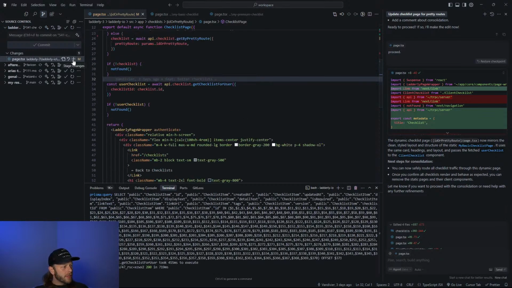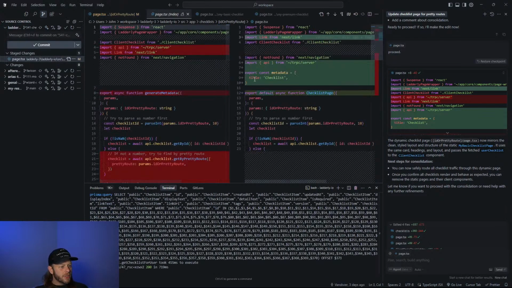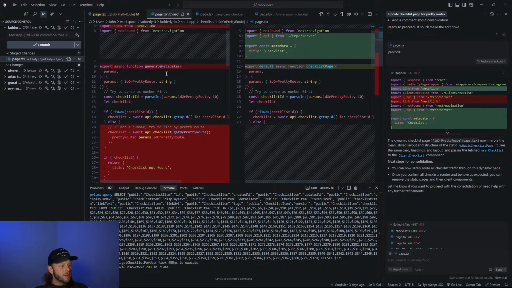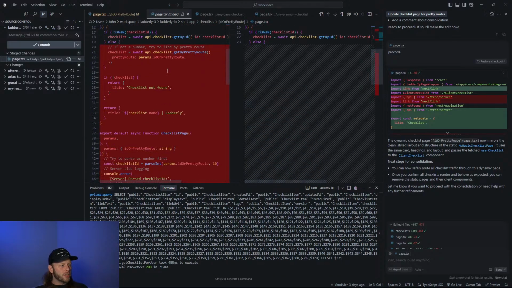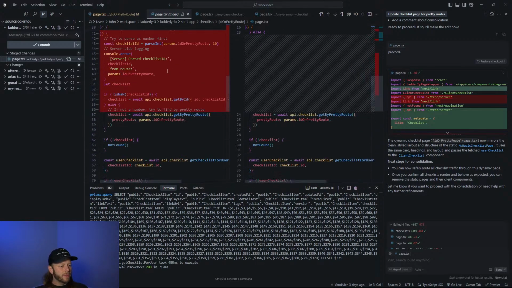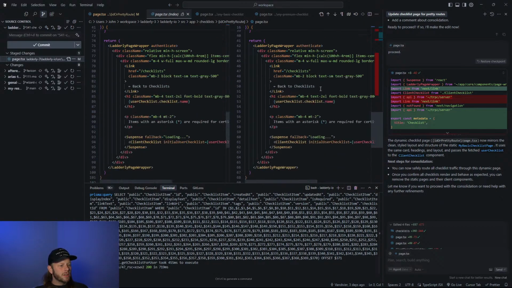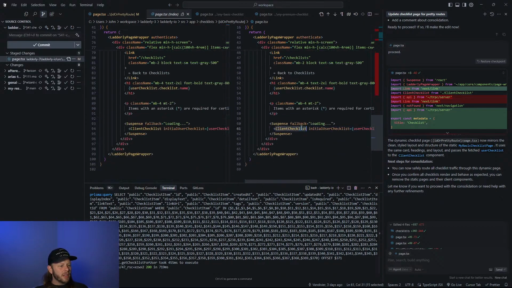So let's accept this and stage it and look at the diff. So this is what it changed. It says metadata checklist. That's fine. We're calling it a checklist page. The generate metadata function is gone. That's okay. I'm surprised the client checklist hasn't changed much.